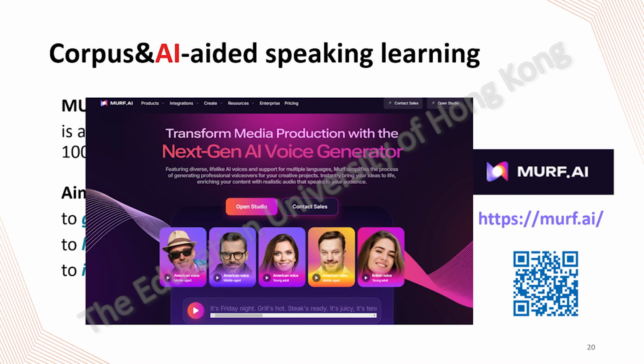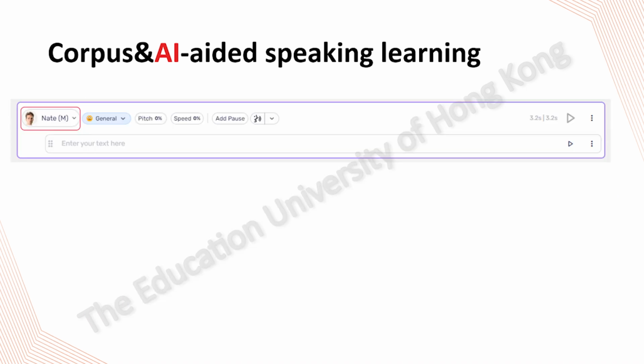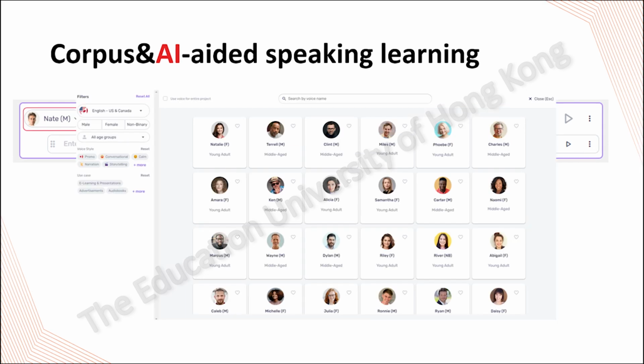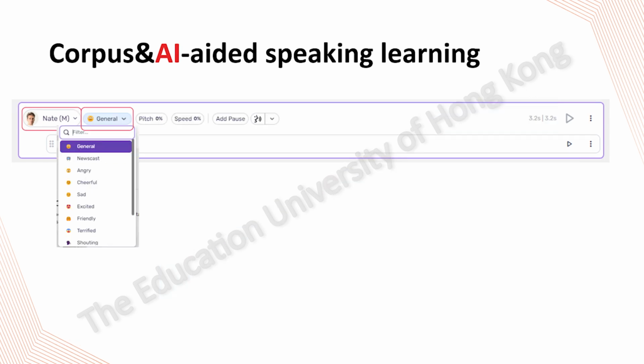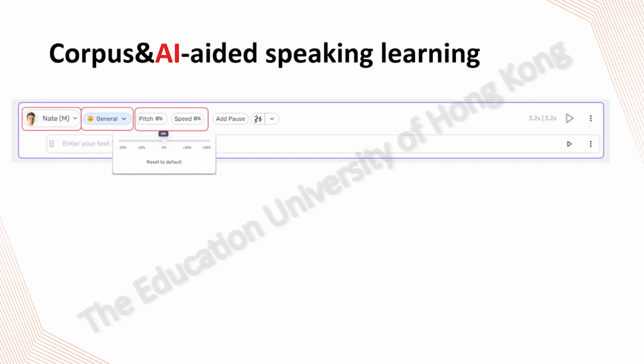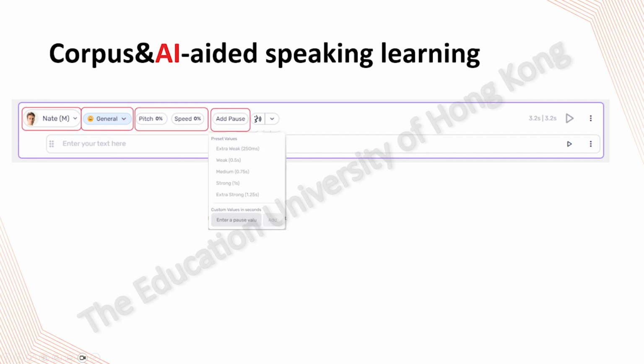Please open MRF. You can get access to this platform using this QR code. On this platform, we can choose speaker's voice, for example, gender, age, and accent. We can also choose the tone that we would like to ask the AI to generate, for example, happy or sad. Then, the pitch and speed can also be adjusted, and we can add silent pauses by ourselves. There are 5 types of pausing: extra weak pausing, medium pausing, strong pausing, and extra strong pausing.